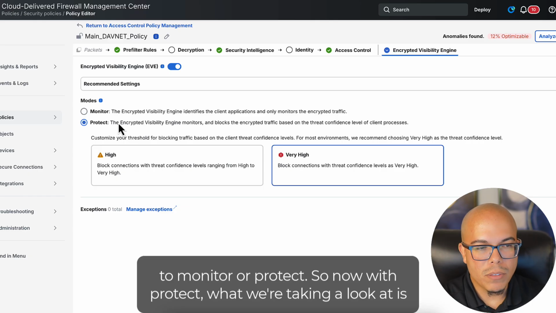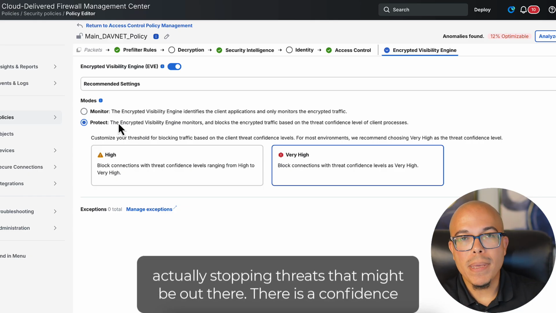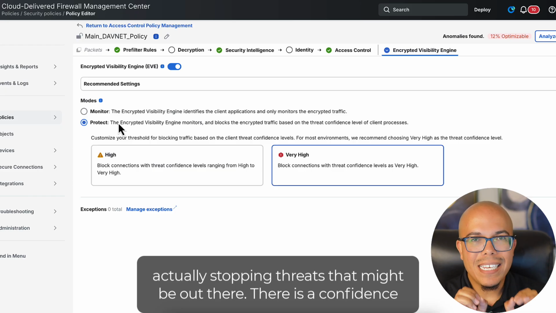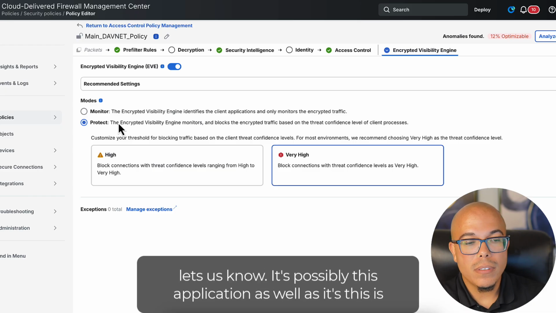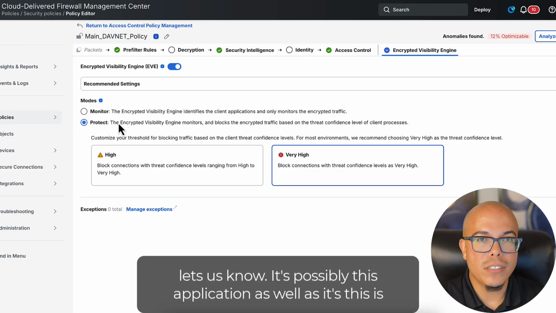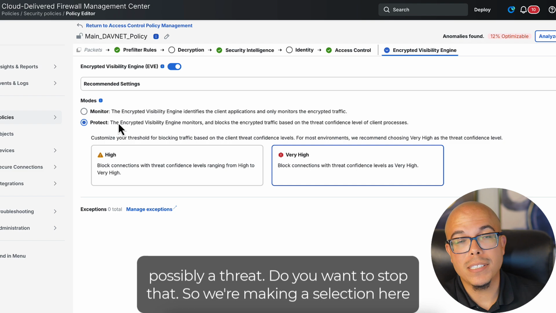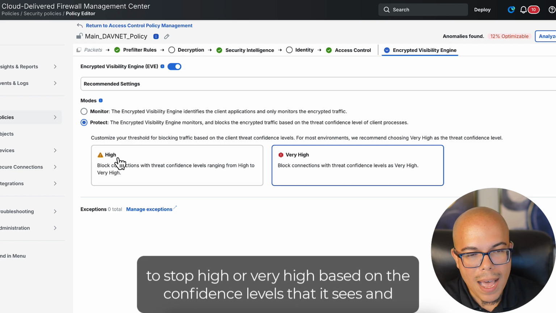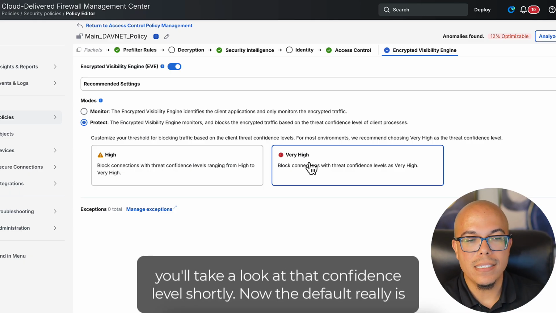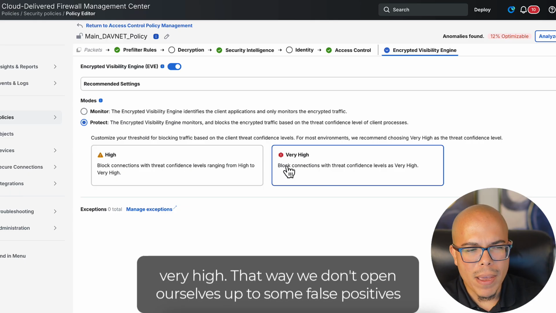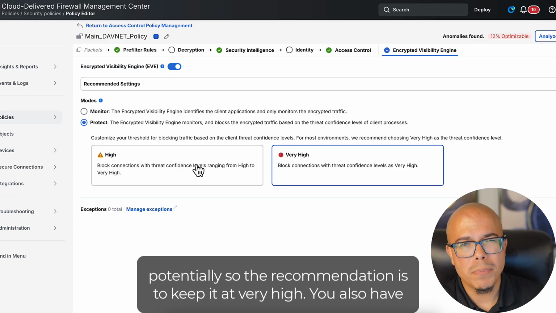With protect, what we're doing is actually stopping threats that might be out there. There is a confidence score that is applied to the traffic that is encrypted. The confidence score lets us know it's possibly this application, as well as possibly a threat. Do you want to stop that? So we're making a selection here to stop high or very high based on the confidence levels that it sees. You'll take a look at that confidence level shortly. Now, the default really is very high, so we don't open ourselves up to false positives potentially. The recommendation is to keep it at very high.